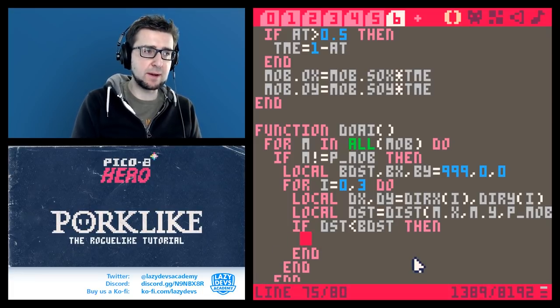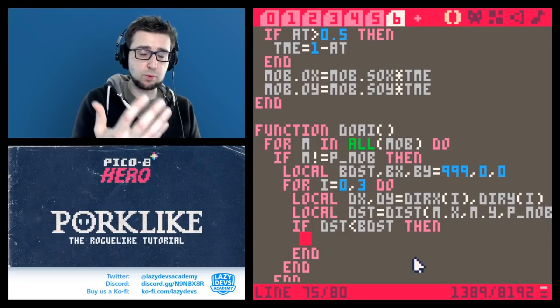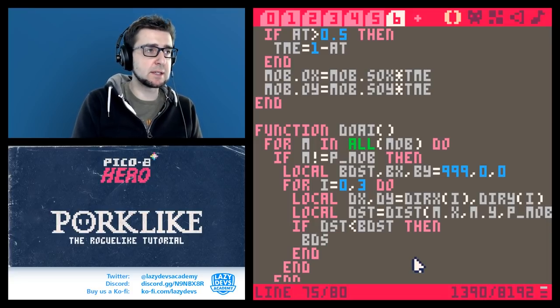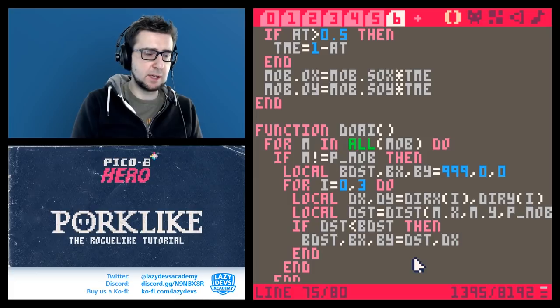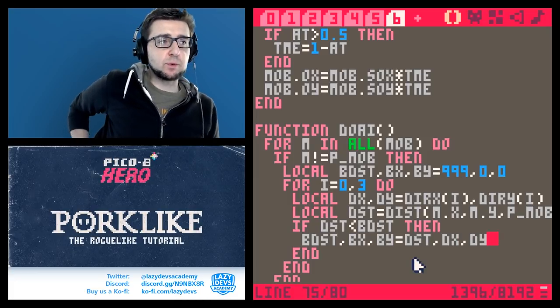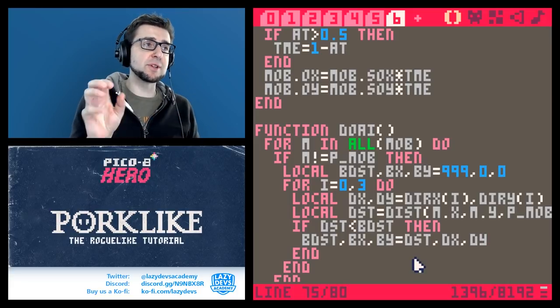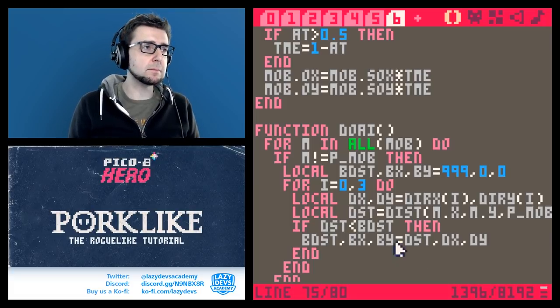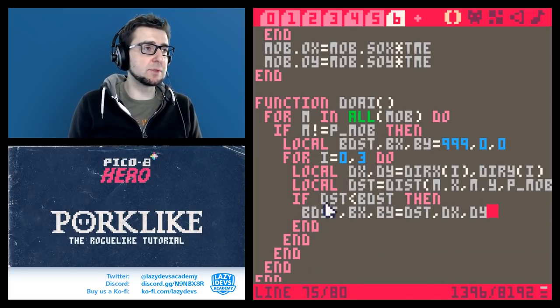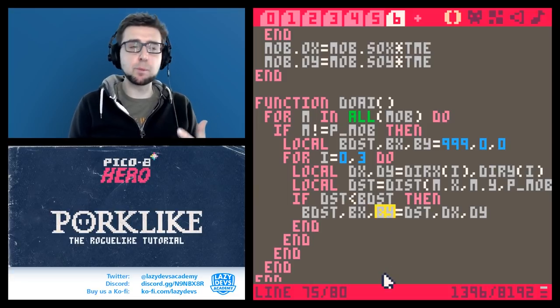Then this is actually okay. We found a good candidate for us to walk towards. So we're gonna go bdist equals dist, and then bx equals dx and by equals dy. I made a mistake, I'm gonna fix this right away. So we're saving the position or the movement, in which direction we moved, into those variables that we prepared here that save our best result.